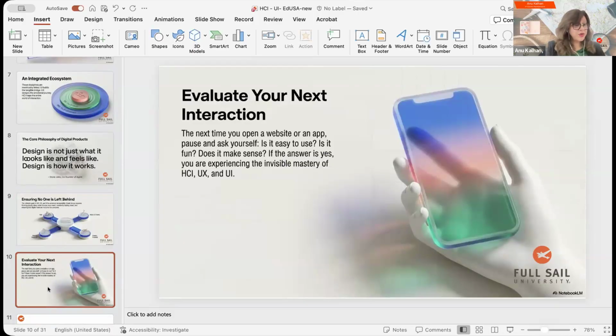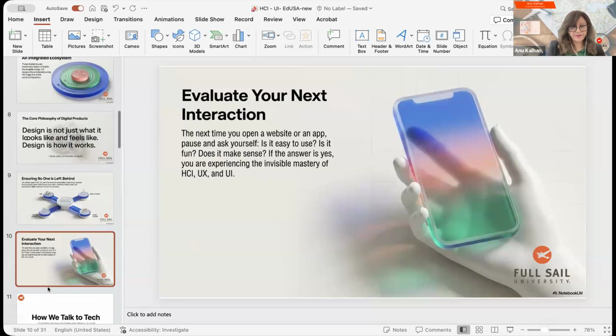So, the next time you see an app or website, don't just think about whether it looks good. Instead, ask, is it easy to use? Is it enjoyable? Does it solve my problem quickly? Does it feel natural? If the answer is yes, then HCI, UI, and UX have worked together successfully.